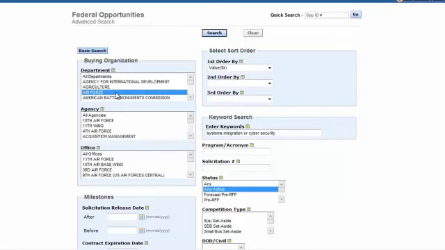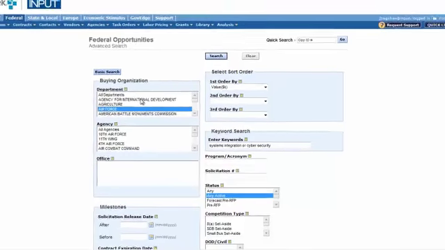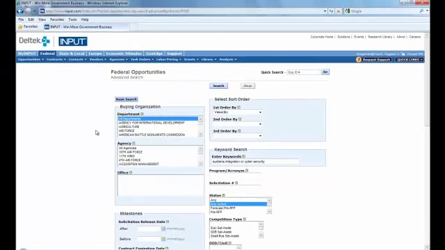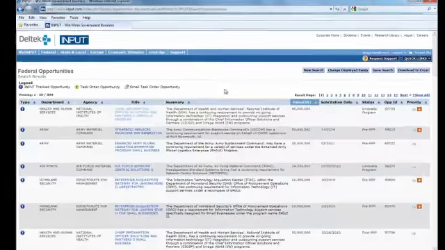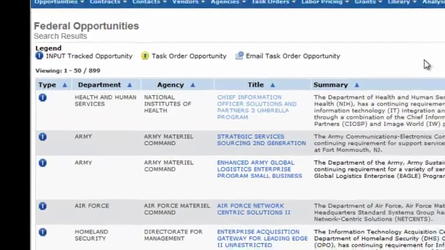Again, if I want, I can down select to a specific department. It will cascade down to the different agencies and offices, or I could leave that alone. So let's go ahead and take a quick search here. I'm going to choose any active, so any non-awarded federal opportunities. So of our 7,000 active federal opportunities, here's 899 by those two keywords.